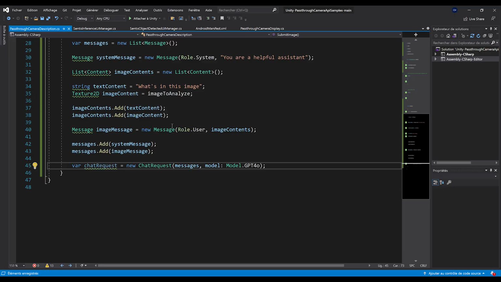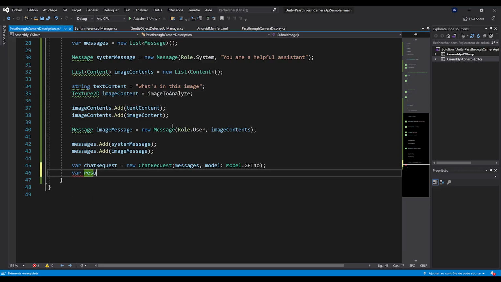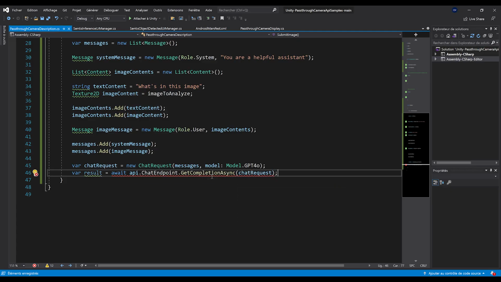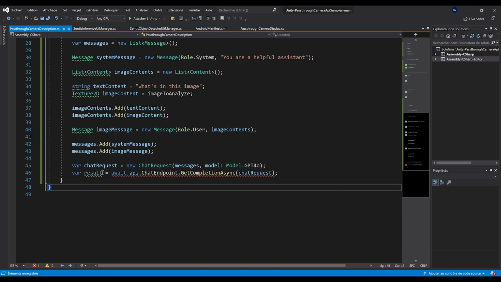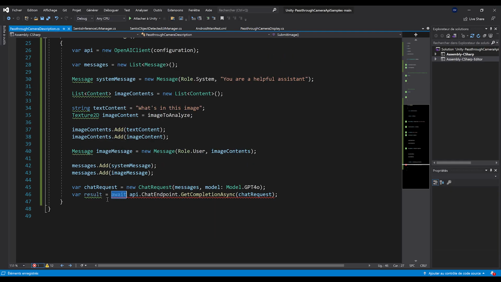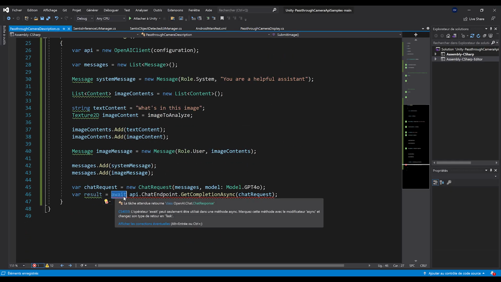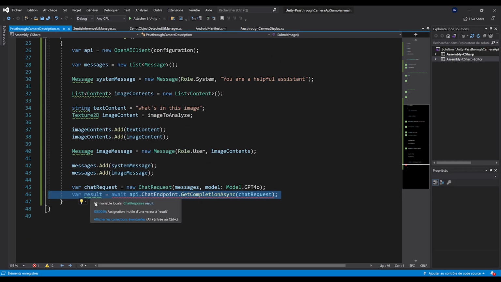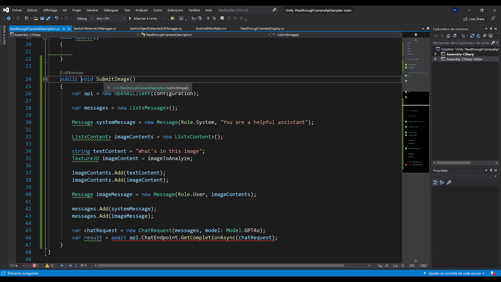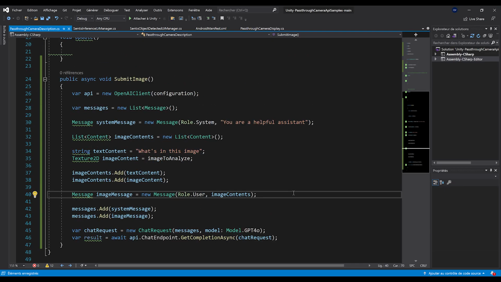Okay, so at that point, we have made a chat request, and what's left is to actually wait for the result of this chat request, which we can do by var result equals await api.chatEndpoint. And here, after calling the chat endpoint, we can call .getCompletionAsync and give as our parameter the chat request. Now, there is just a little issue here with our result, is that this await is used for an asynchronous function, which means that it will wait for the result to complete before assigning this result value. And our function here, submitImage, is not asynchronous, but we can fix this by simply adding async at the top. And there you go. Now it is done.